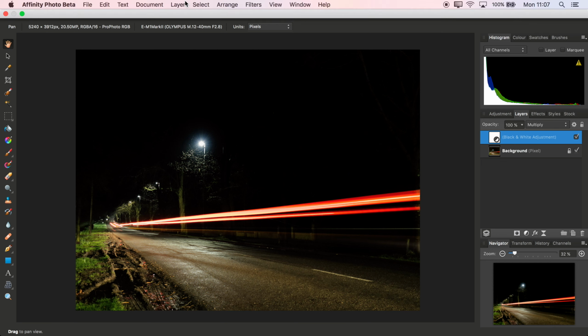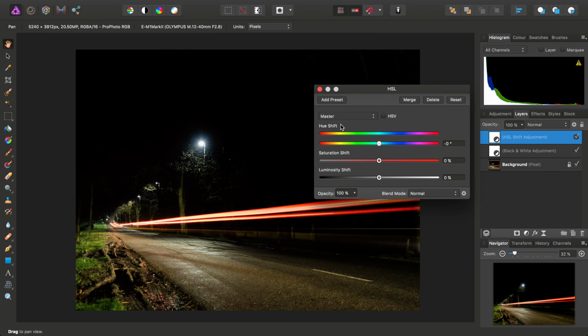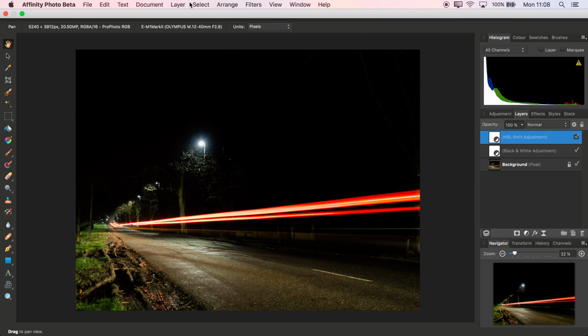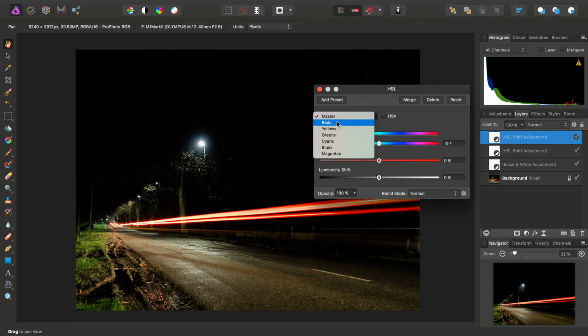Now on top of that, I'll add an HSL adjustment. And here I want to switch from master to reds. And targeting the reds, I'm going to increase the saturation shift to about 40%. So that will make these tones here more intense. Now what we'll do is add another HSL adjustment, and this time we'll move across to yellows and take them almost all the way down.